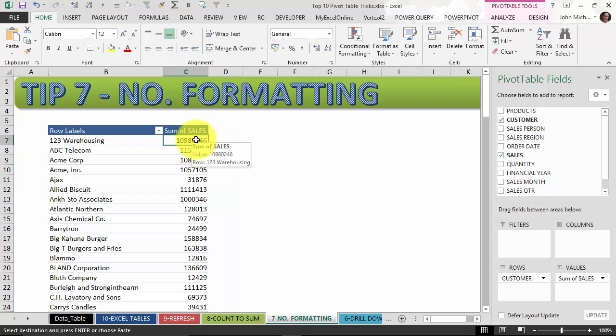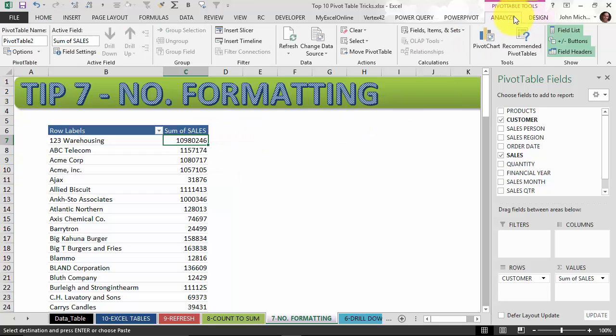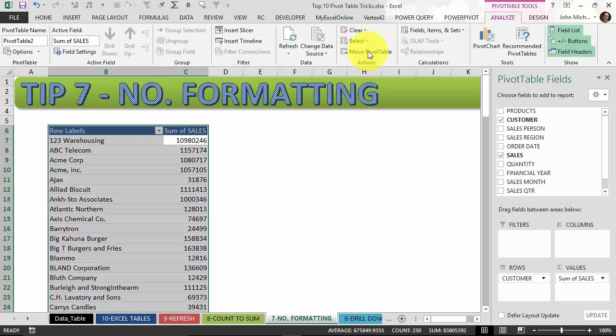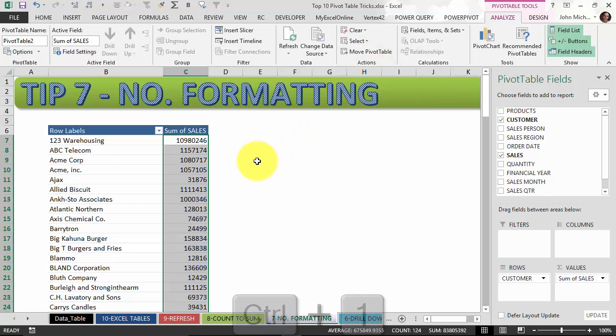So click in your pivot table, go to Analyze, and then select Entire Pivot Table. Then select Values, and then press Ctrl 1 on your keyboard.